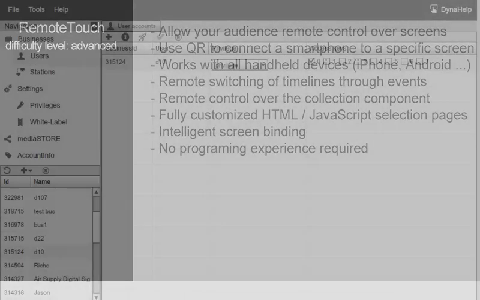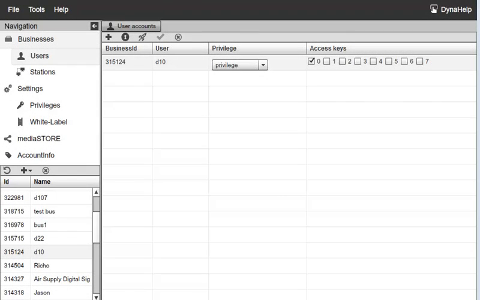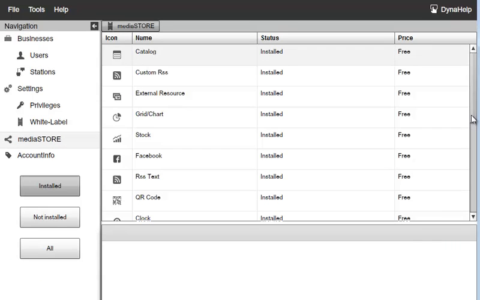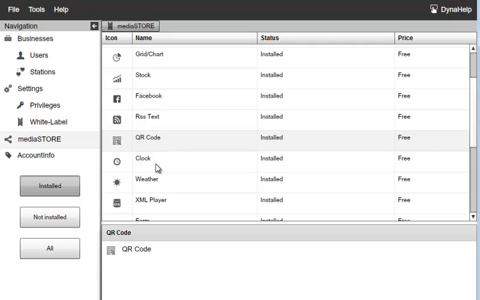So let's begin. The first thing we need to do is log into our enterprise account, since this feature is part of the enterprise edition, and we need to enable the feature for our customers. So we need to go to the media store and make sure that the QR code is part of the installed components, and it is.